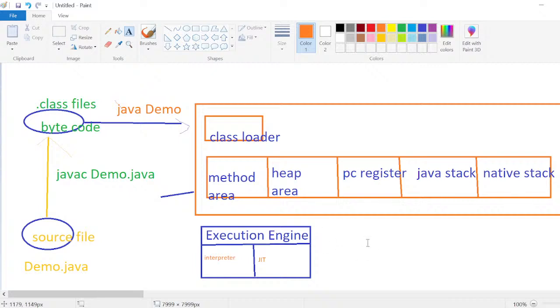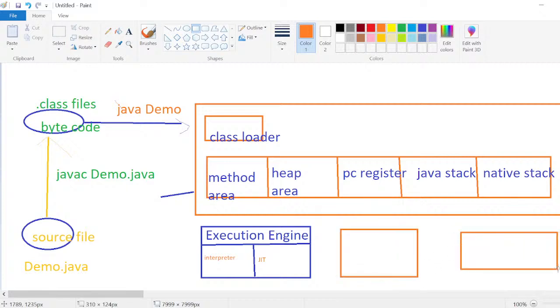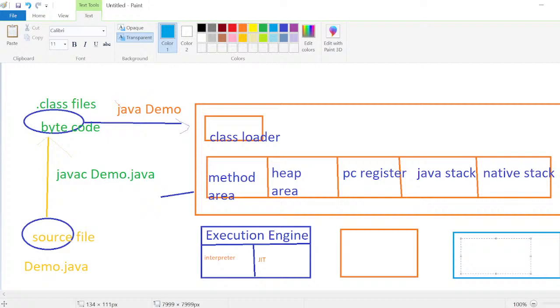Okay. And this execution engine has two more components, and one more component can contain native libraries. I said you can write Java programs also. It can contain native libraries. And this is the native interface. The native interface will act as a mediator between native libraries and the execution engine.